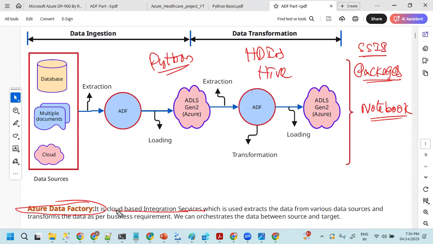Because of that reason, I'm saying it is a cloud-based integration service, which is used to extract the data from the various data sources and transform the data as per the business requirement. So what it is doing is extracting data from the various systems and applying a transformation, based on the business requirement. The data is going to move between your source and target, so we can orchestrate the data between the source and target.